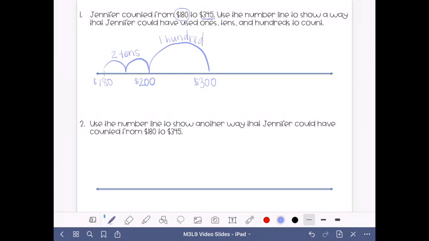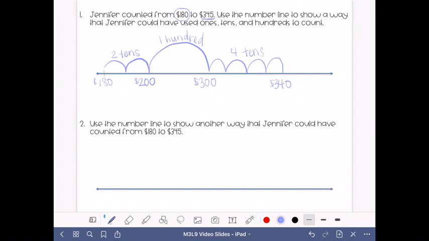But if I look at my problem, Jennifer is counting to 345. So let's see what we should count by next. If you said we should count by tens next, you would be correct. We want to get to 340, so let's count together. 300, 310, 320, 330, 340. I had to hop 1, 2, 3, 4 tens. I made my 4 tens hops to get from 300 to 340.